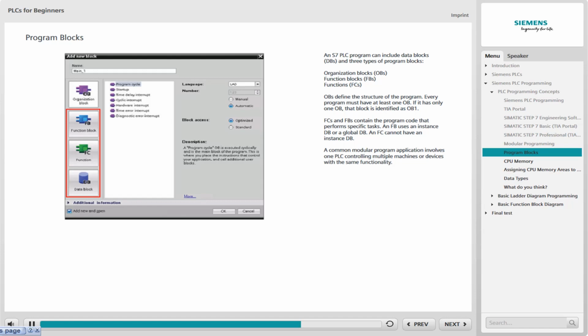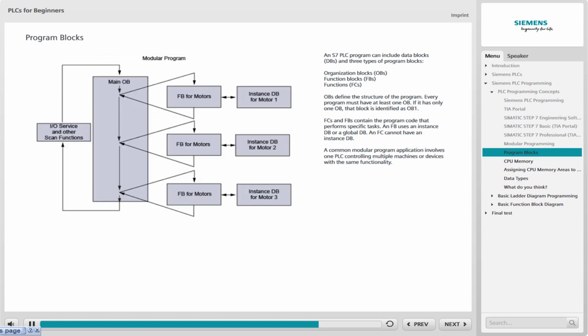FCs and FBs are often referred to as subroutines. A subroutine is a portion of a program that is executed when certain conditions are met. A common modular program application involves one PLC controlling multiple machines or devices with the same functionality. For example, a factory may have multiple motors that must be controlled in the same way by the same PLC. As shown in the accompanying graphic, this can easily be done using one FB that is called multiple times per PLC scan using a different instance DB for each motor.